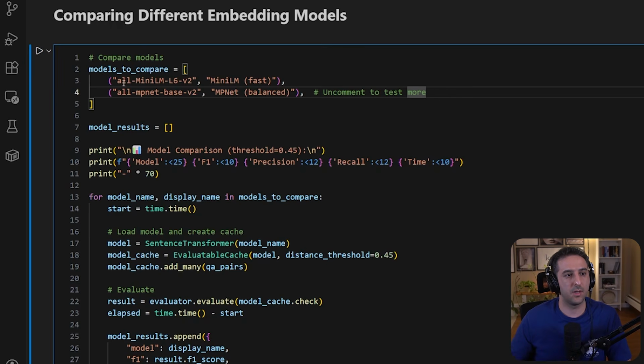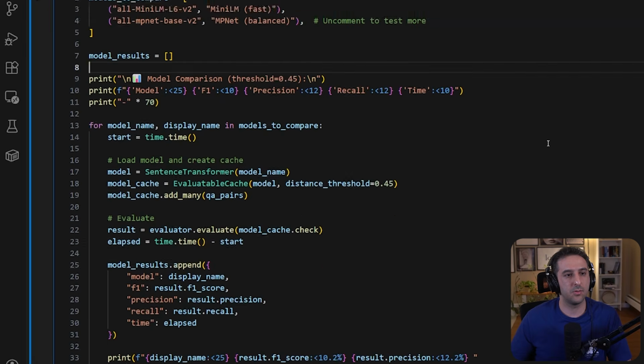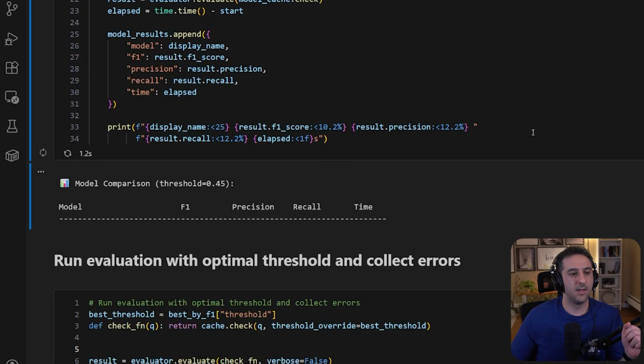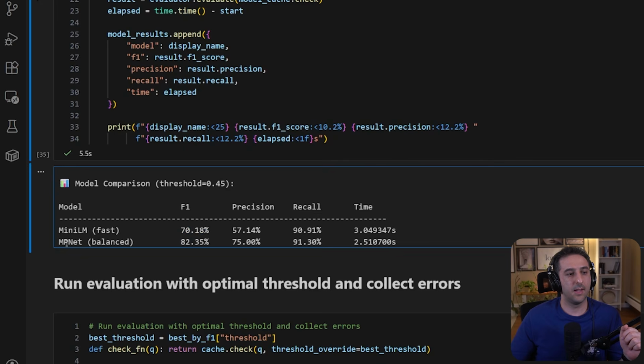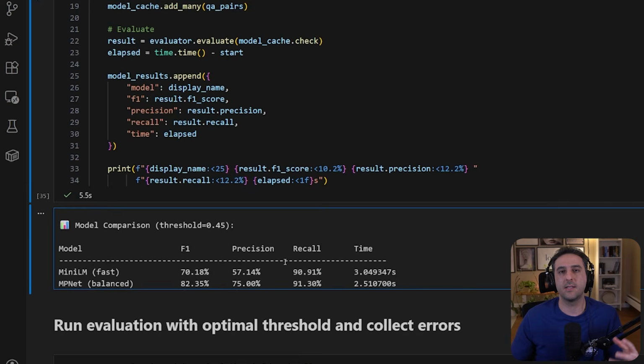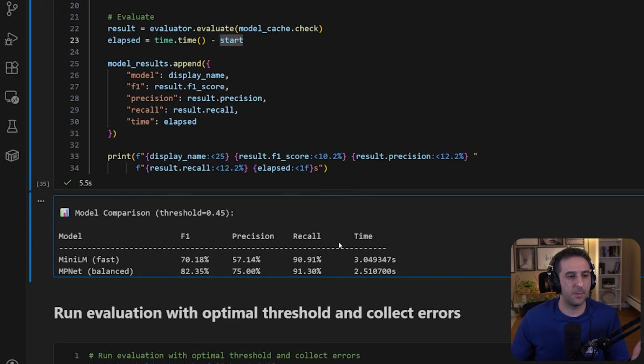So here I have 2 models. One of them is this one from MiniLM, and the other one is MPNet. And I just want to see the performance difference here. So if I run the cell, you can see that the F1 score for MiniLM is 70%, and the F1 score for MPNet is 82%, and that is a huge jump. So definitely this model is the better one, but of course, it's a little bit heavier. And by heavier, I mean it requires a little bit more computational power.